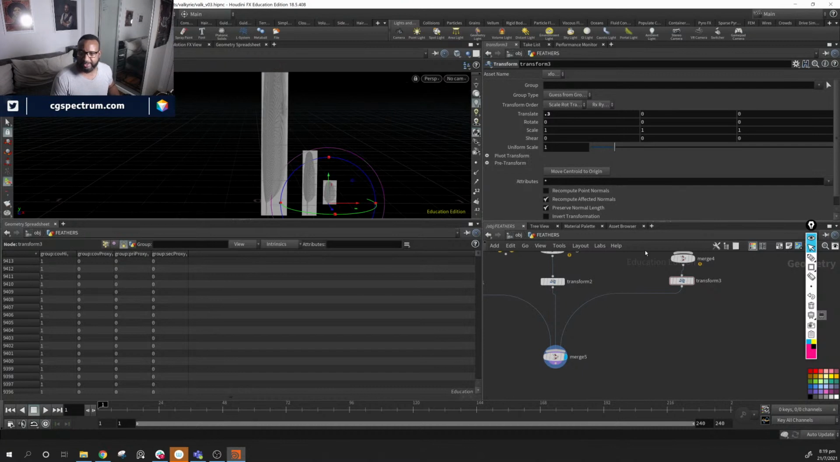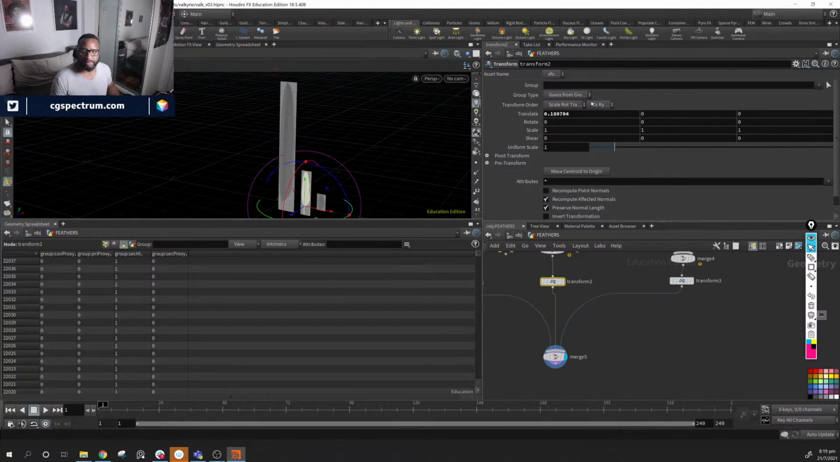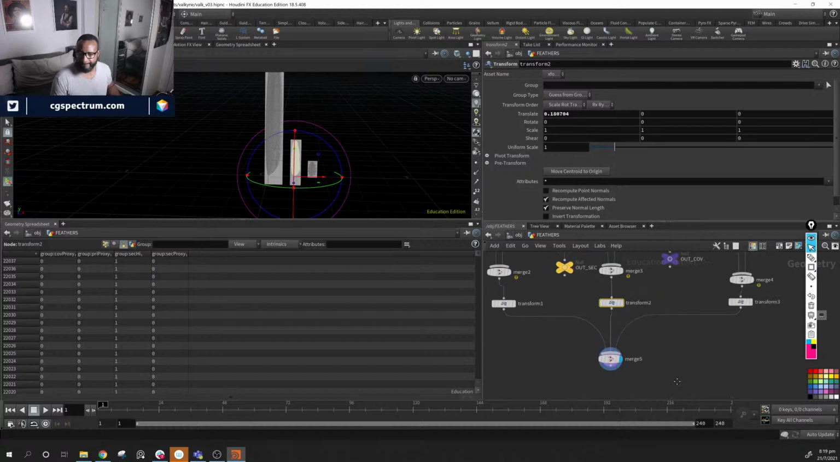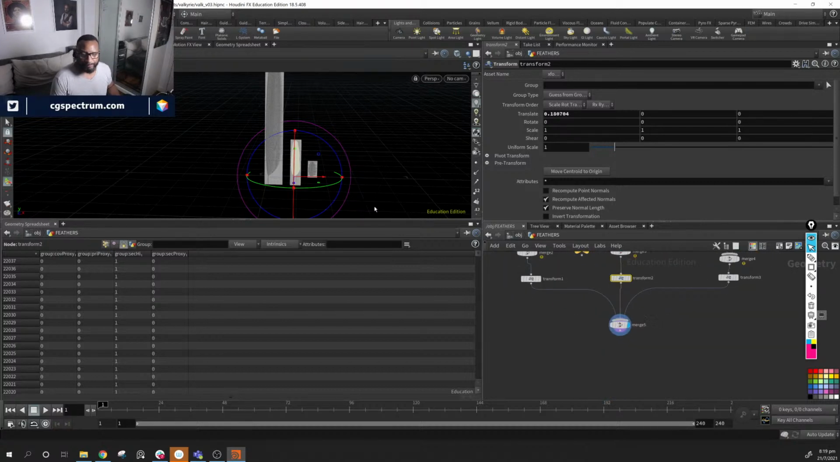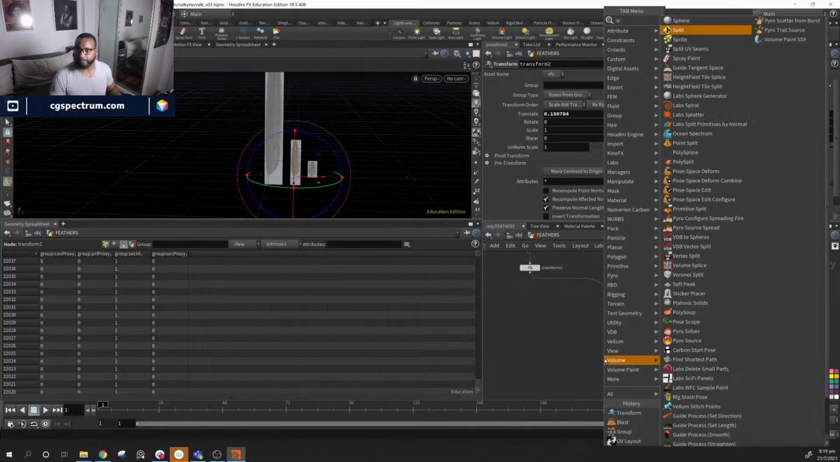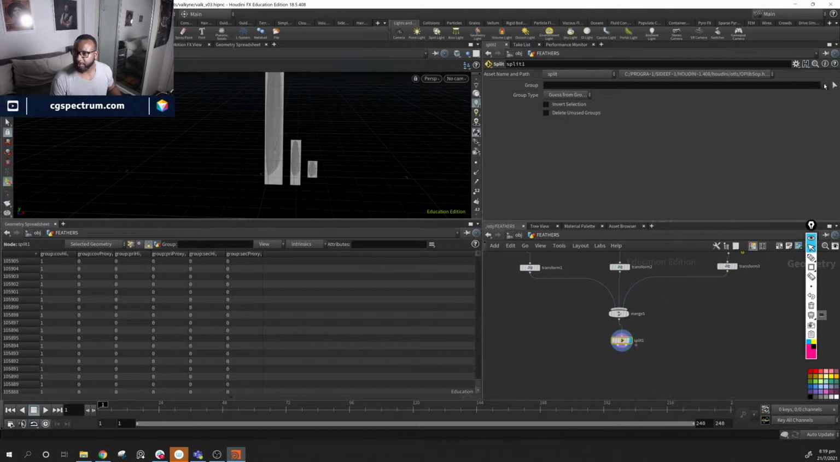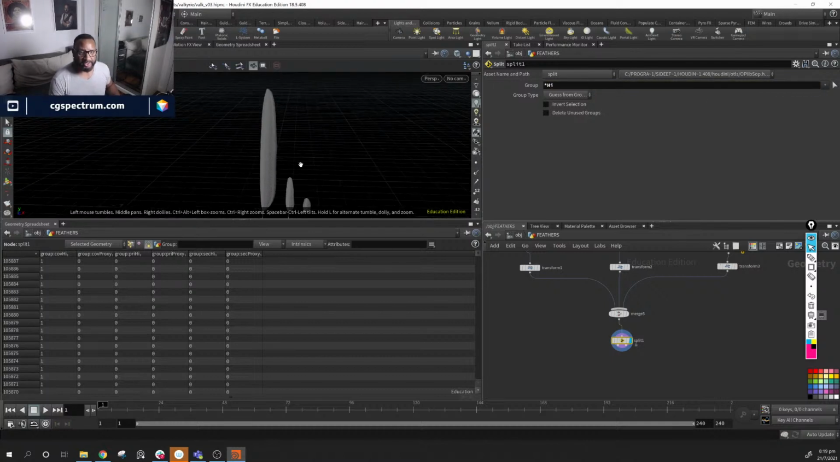So now I have my high reses and my low reses all more or less lined up and ready to bake. So now I can split these back out to the high res and the low res. Let's do a split, literally a split, because I only want two. So the split, I should be able to say group. I think I can just do star high. Yeah, so star high is going to give me my high res.